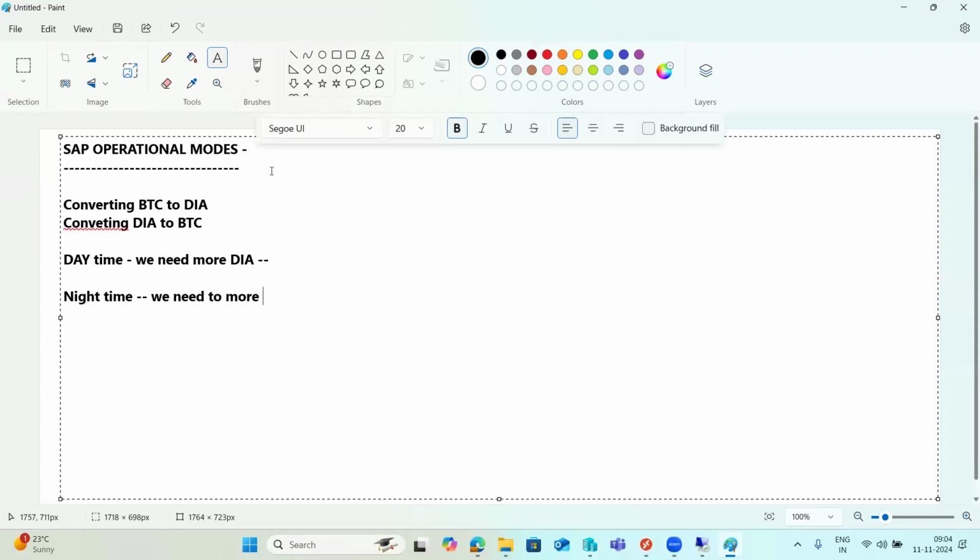At nighttime we need more BTC work processes. Why? Because at night no users log in, so if you have 20 dialog processes they are free. But at night more jobs will run, so more BTC work processes are needed so the jobs can continue. That process of converting BTC to dialog and dialog to BTC is called the operational modes.